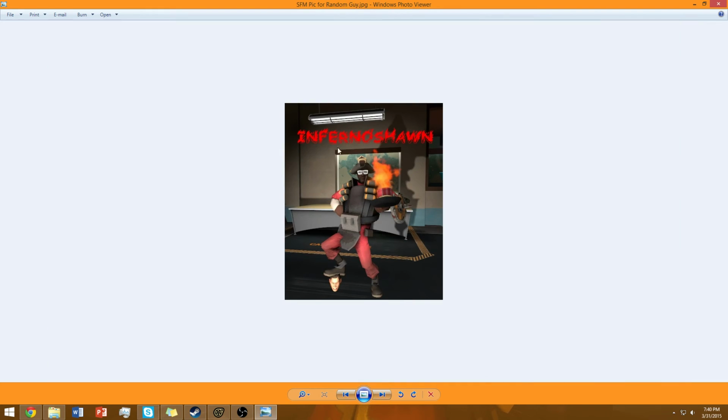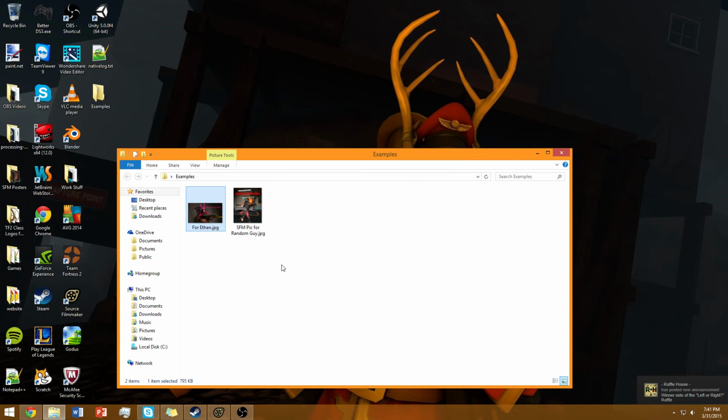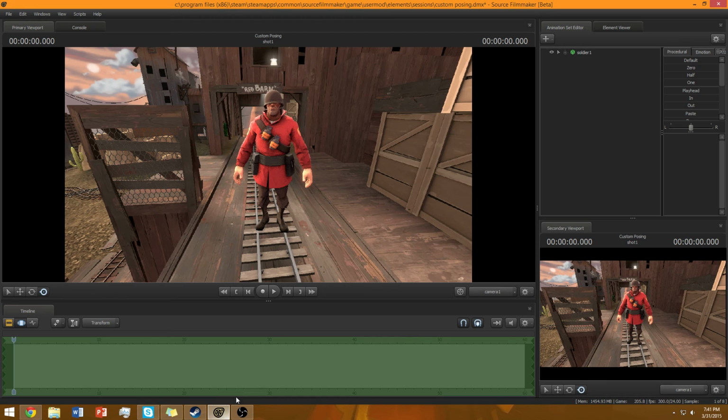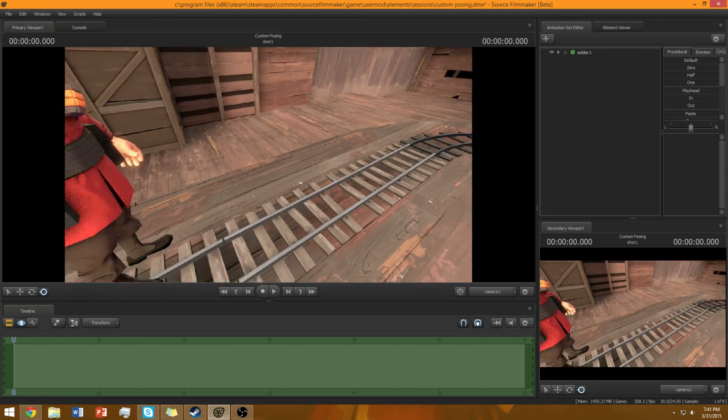The next one is made by another guy called Inferno Sean. What I did was take a pose from when the soldier uses the coffee sort of taunt. I put that sequence onto the Demoman, so then it made that sort of pose. I'll be covering that kind of posing too. But first, let's just do the custom posing.